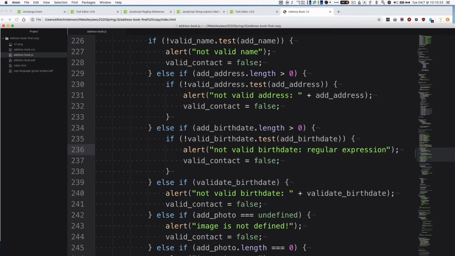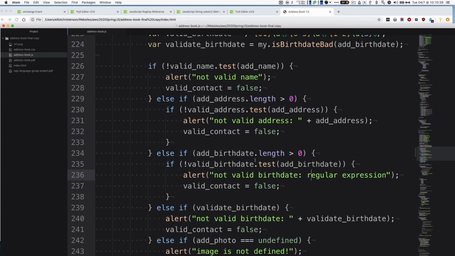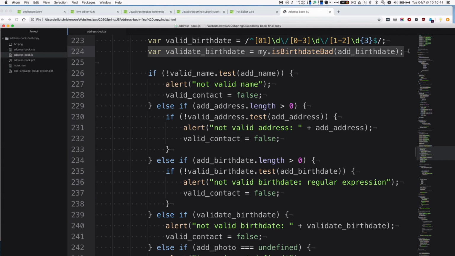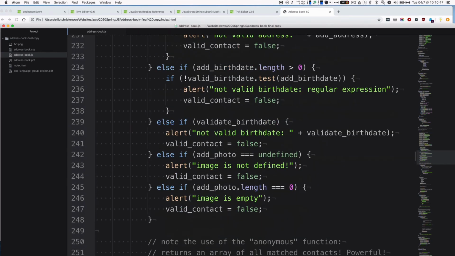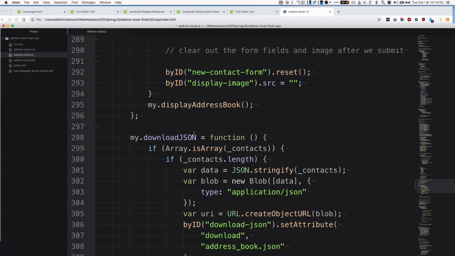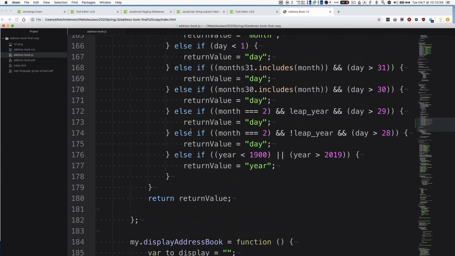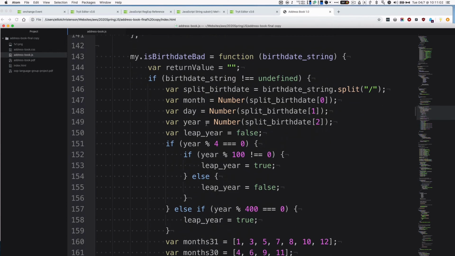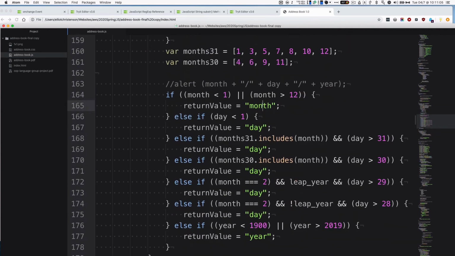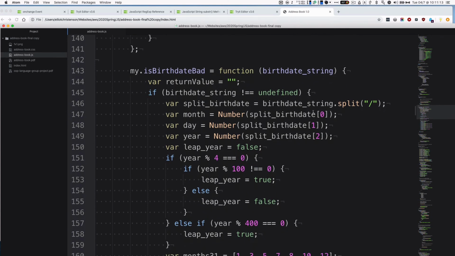Okay. But then it also gets a return value here of true or false on isBirthDateBad. Okay, so we have isBirthDateBad. Oops, that's above, going the wrong way. Okay, so isBirthDateBad will return what type is bad. So it'll return month, day. It'll return whether the year, the day, or the month is bad. That does a bunch of splitting of the string.